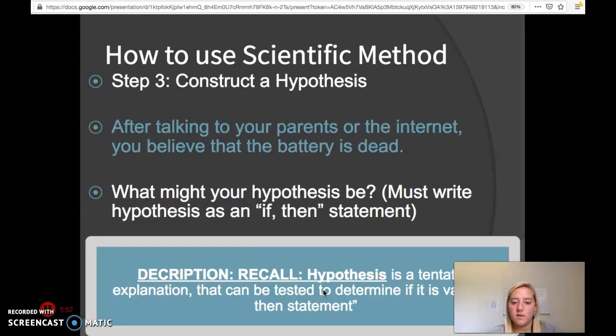Number 3, in our scientific method, we construct a hypothesis. Description, recall a hypothesis is a tentative explanation that can be tested to determine if it is valid. It's going to be an if-then statement. We'll do our example first. After talking to your parents or searching the internet, you believe that the battery is dead. So our hypothesis might be, if the battery is dead, then when I replace it and get a new battery, my car will start. Or if I put a new battery in my car, then the car will start.